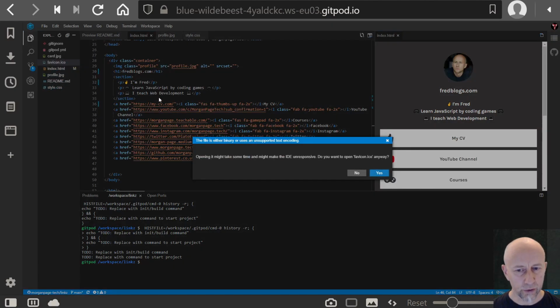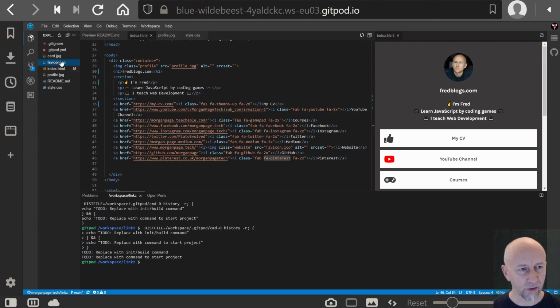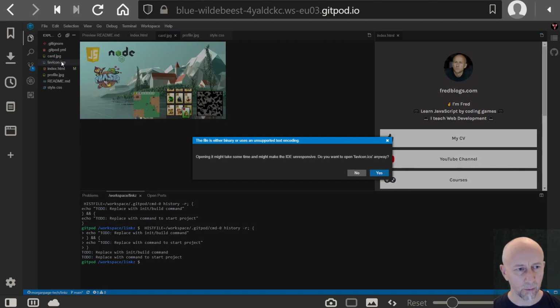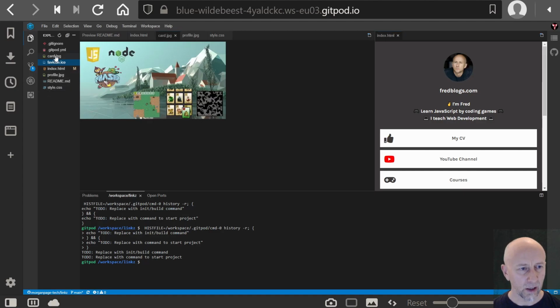The other thing you might want to change is the favicon. You may want to upload your own one. And also there's this card.jpg, which is what Twitter will use if, say, you wanted to copy and paste this link into Twitter or Facebook, then it's going to use this image here. And so you probably want to change this to be an image that's more related to you.